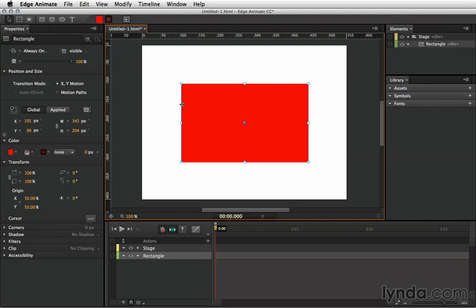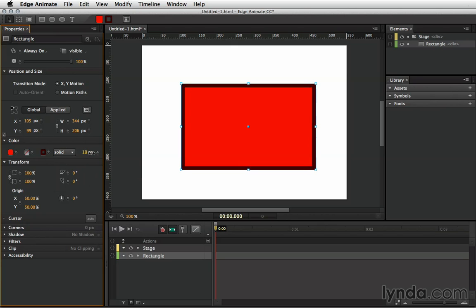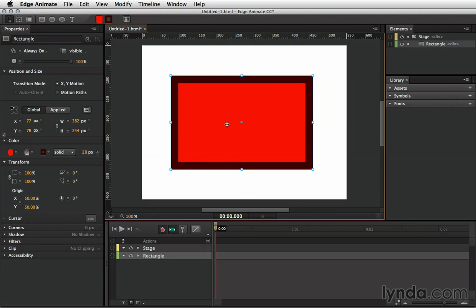Now we can also assign color in the properties panel in the color section. So here you'll see the dark red that we already selected. Next is the style. Let's click this drop down and choose solid. Now after picking any one of the styles, Edge Animate will select at least a 1 pixel size. And let's come in here and just click and drag and bring this out a little bit. So I'll choose about 20 just to give you a sense on the stage of what this is going to look like.